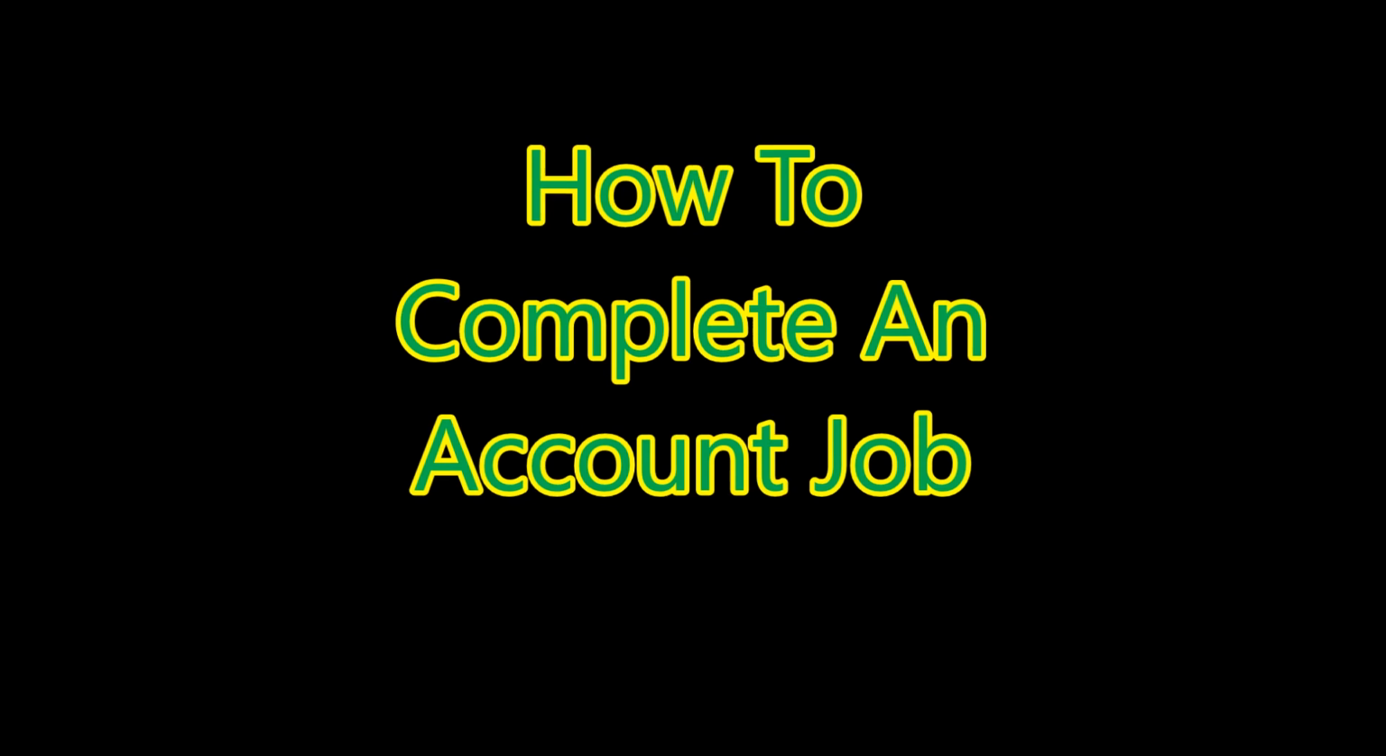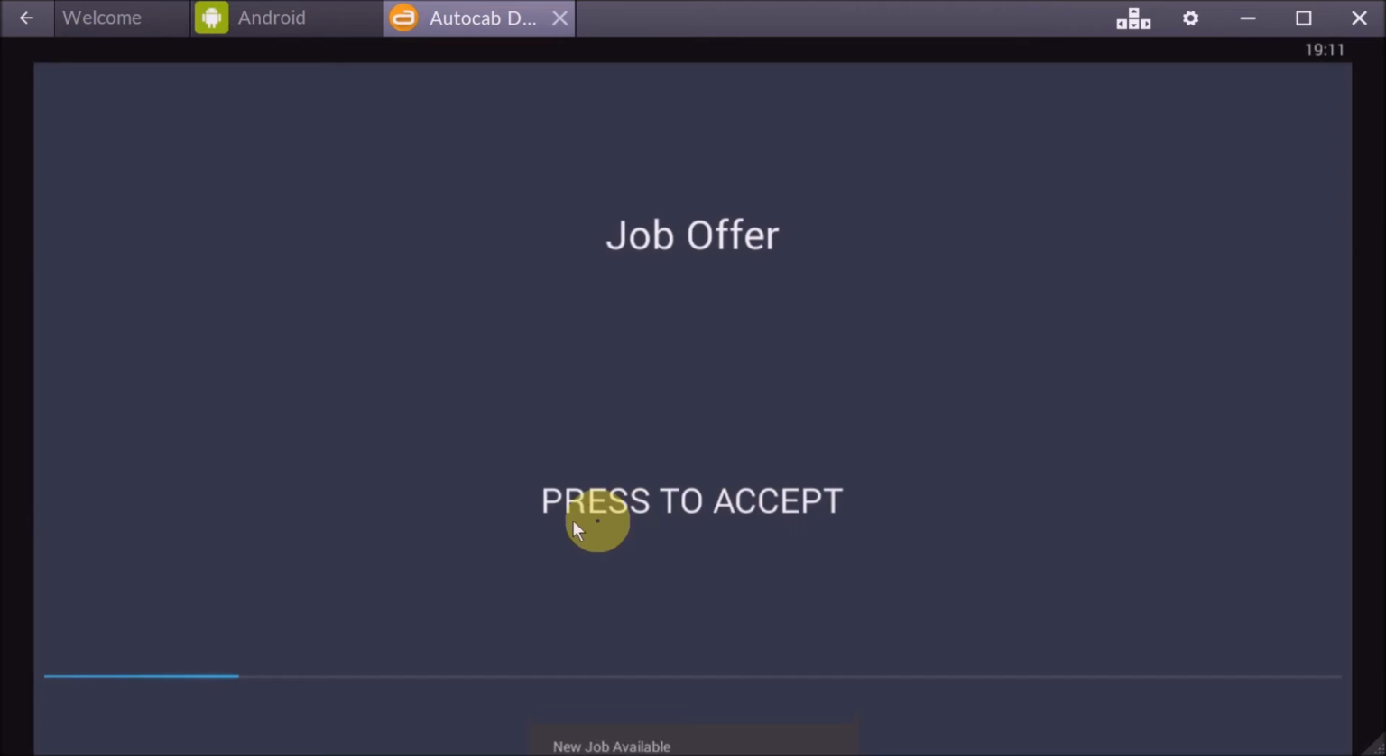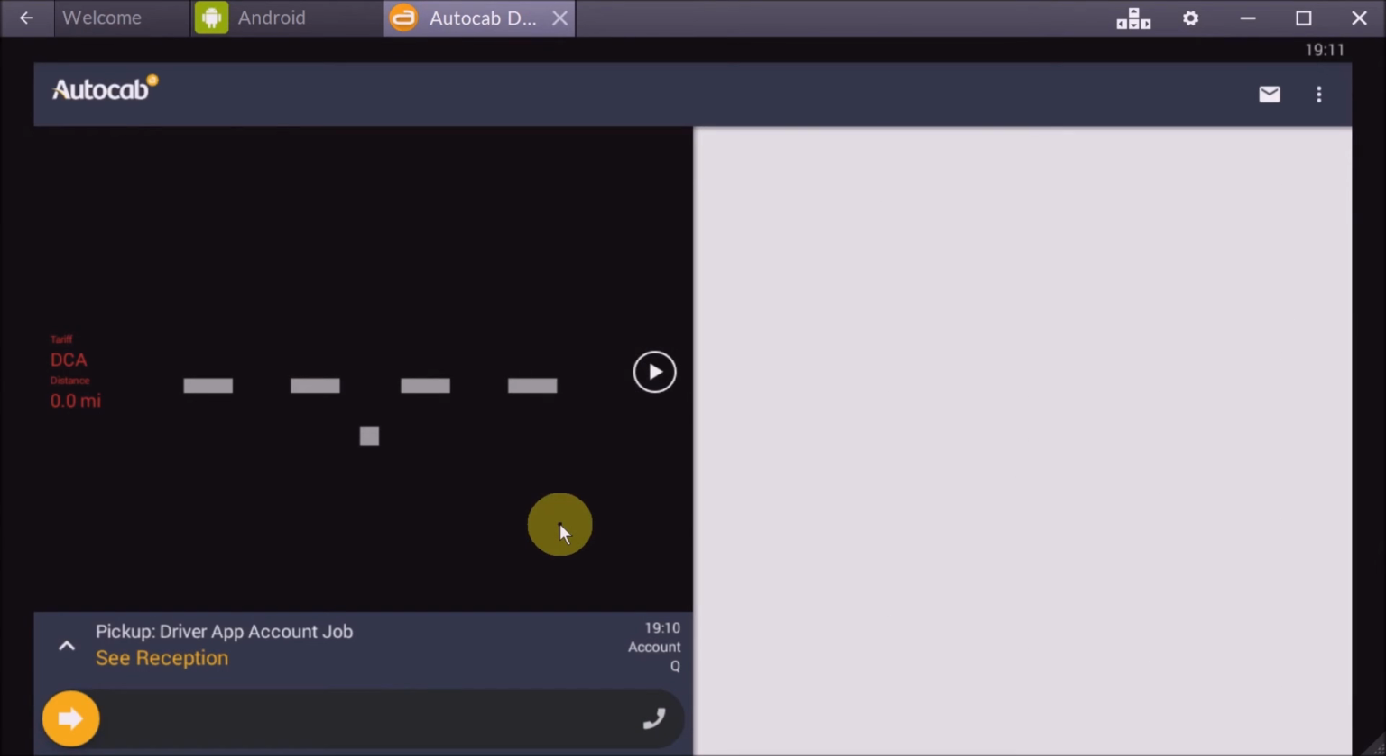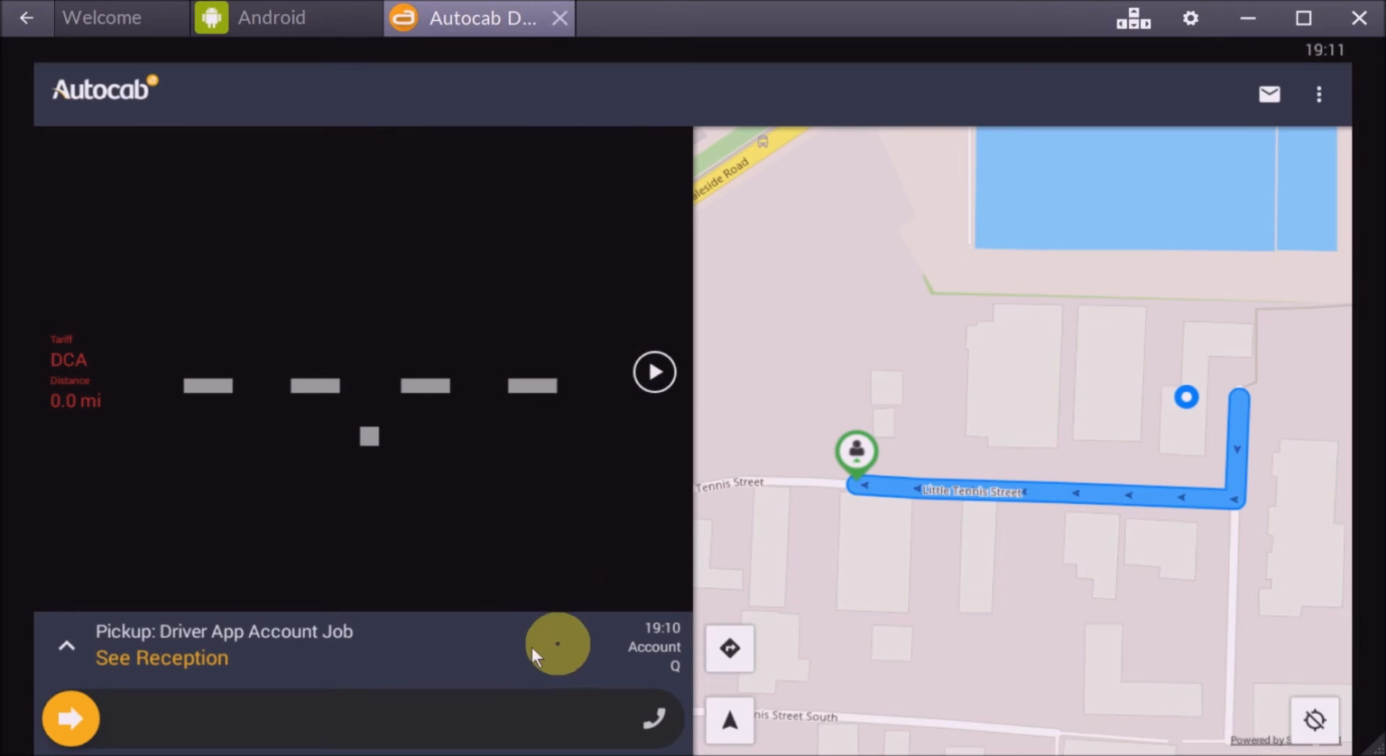How to complete an account job. A job has just come through. We will touch the screen to accept. Here we can see that we are picking up a passenger called Driver App account job. We must see reception. It's booked for 7:10 and it is on account.